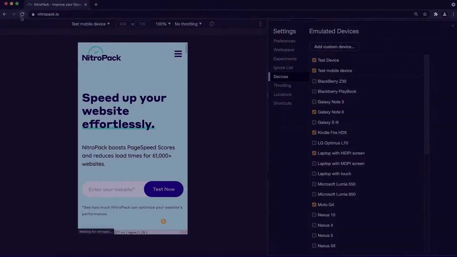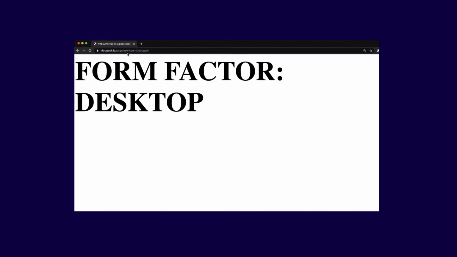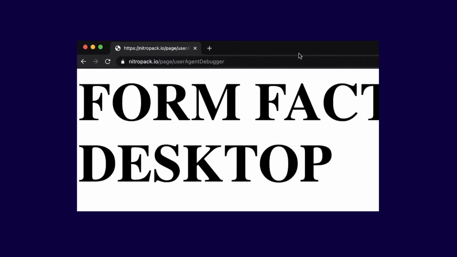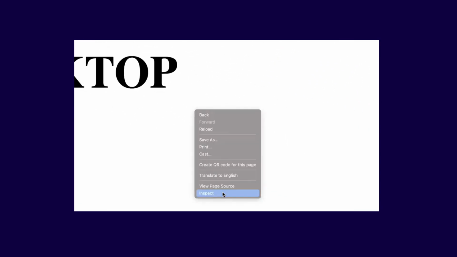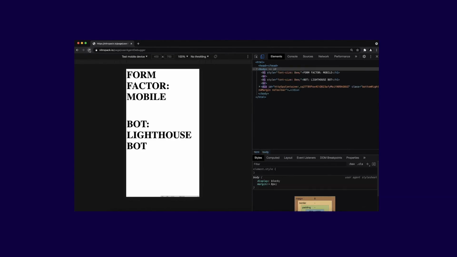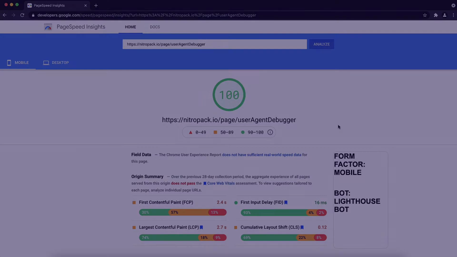To make this process easier, we created a simple way for validating that you're using the correct user agent. If you go to nitropack.io/page/user-agent-debugger, the page will display your device type. If you set up the custom device like we just described, the page should also detect that you're using the Lighthouse User-Agent. By the way, it says Lighthouse Bot because that's the technology that powers PageSpeed Insights. You can find more information about it in the description.